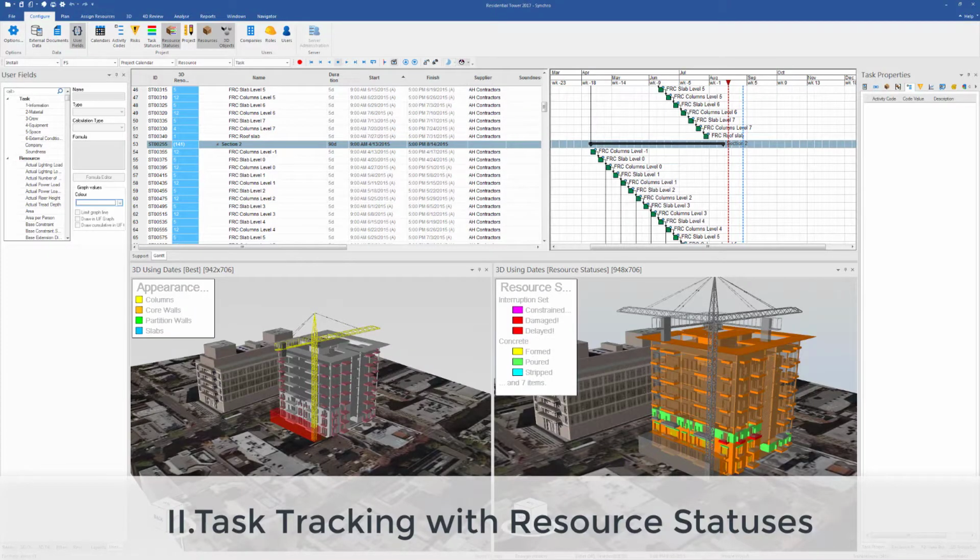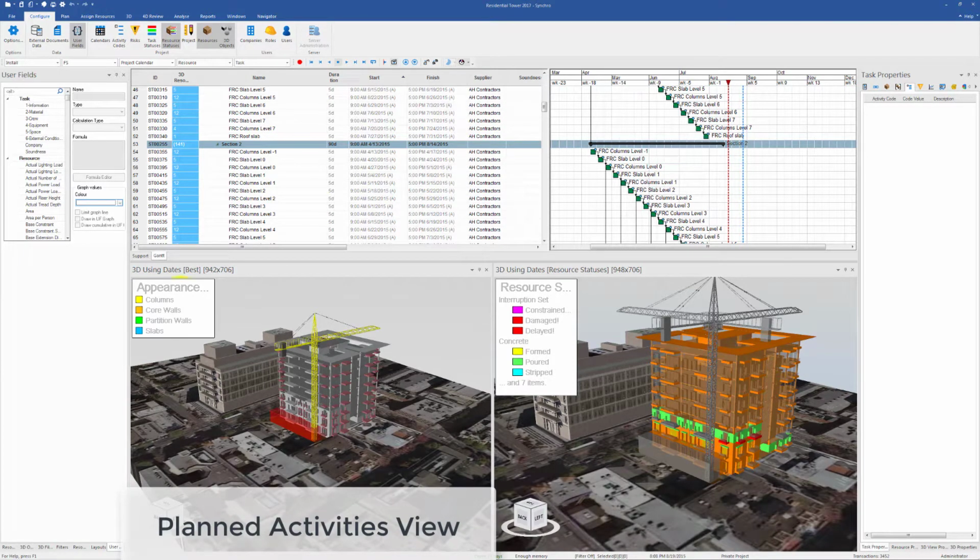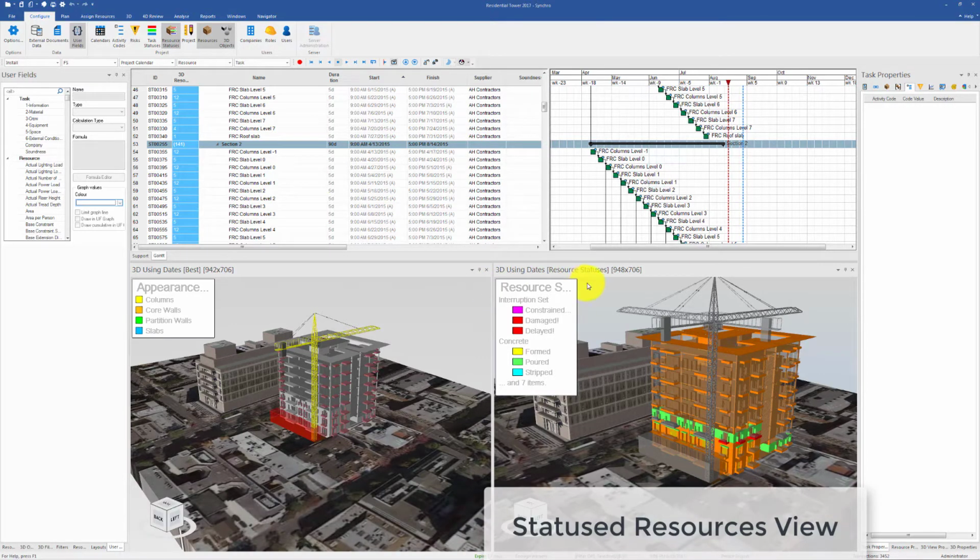In Synchro, you can have two 3D windows open like I have on the screen. On the left, I have the planned activities view, in which you can see the model being built. The site context in this window also makes it very useful for logistics and planning. Now, on the right, I have the status resource view, which shows the status of each resource indicated by the colors that are defined by the user.